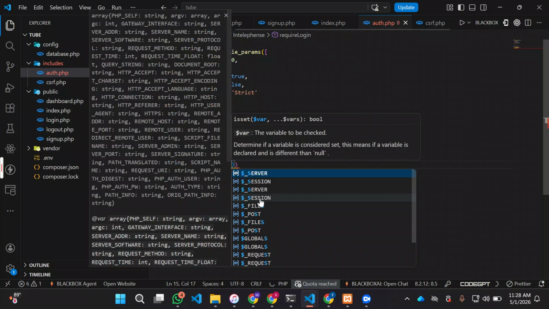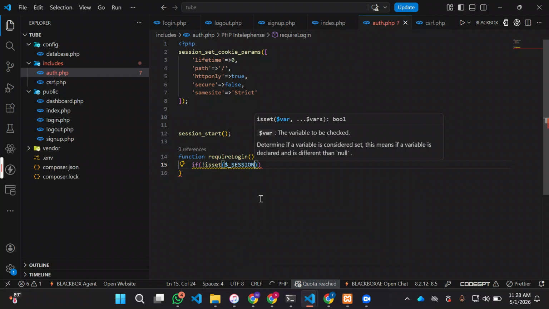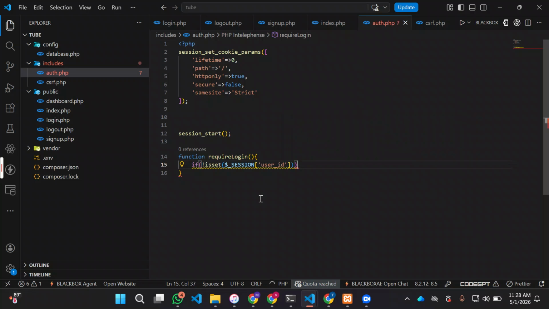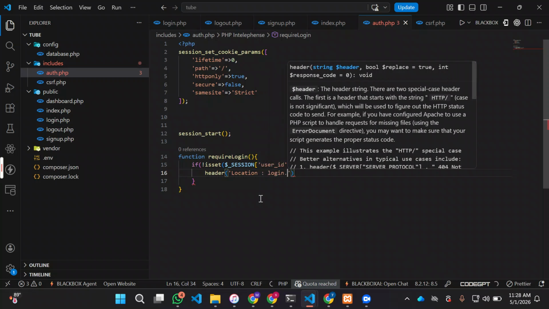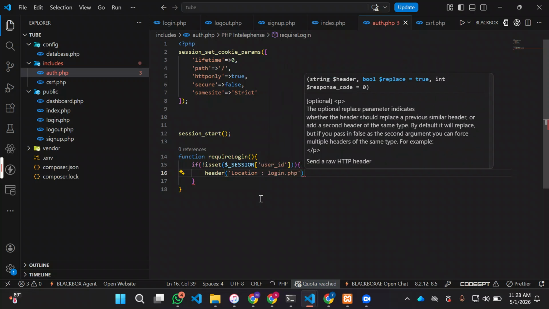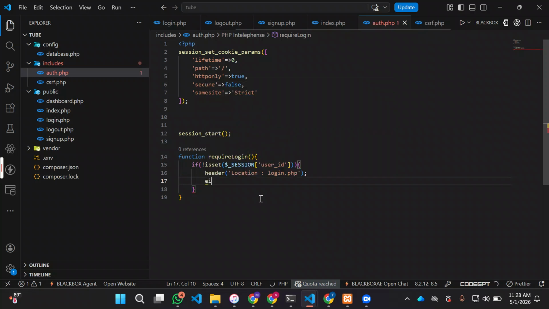session, the user ID. Like this. I'm going to have a header. I'm going to have location, which is going to be login.php. And right here, I'm going to have the exit here.